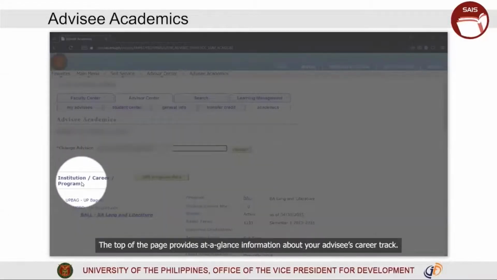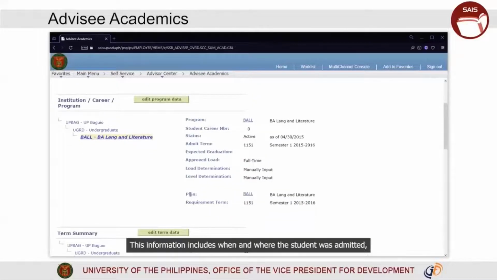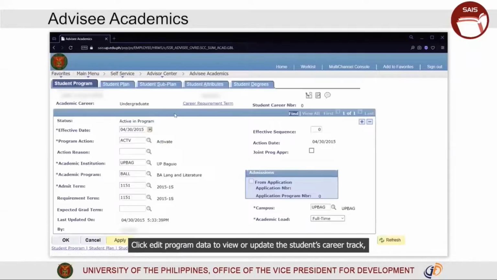Under the institution/career/program, the top of the page provides at-a-glance information about your advisee's career track. This information includes when and where the student was admitted, where he or she intends to graduate from, what the student's current major is, what the student's current academic load is, and whether the student has an area of concentration or emphasis within that track. Click Edit Program Data to view or update the student's career track, depending on your access.